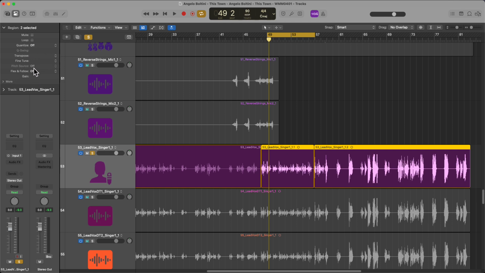You can change the pitch source. This has to do with the key signature of the song, so whether or not the region is following the key signature of the song or has its own pitch source or that kind of thing. And then flex and follow again has to do with quantization.